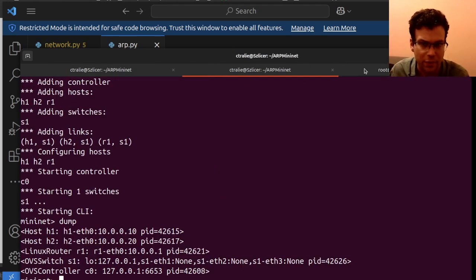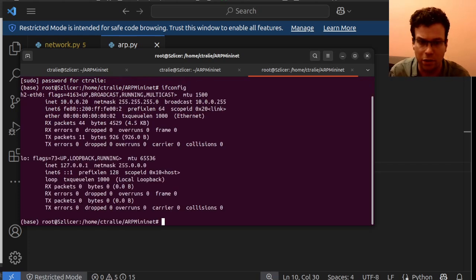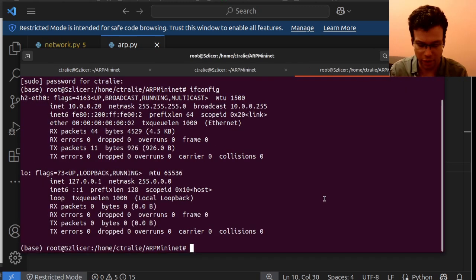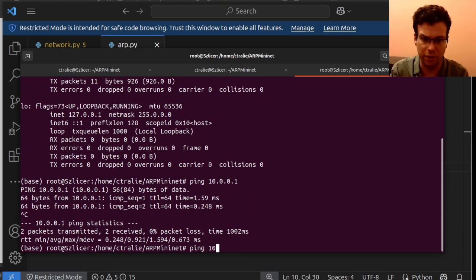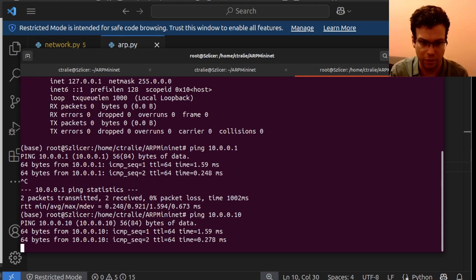So if I say ifconfig here, I will see, okay, indeed, that's my IP address. The network interface controller on H2 that it uses to communicate with the switch is actually called h2-eth0. On the other side, when it's connected to the switch, it happens to be called s1-eth3, as we saw. But the network interface controller connected to the host H2 is called h2-eth0. So I can do things like ping the router 10.0.0.1. I can also ping the other host 10.0.0.10. So this all seems to be working.